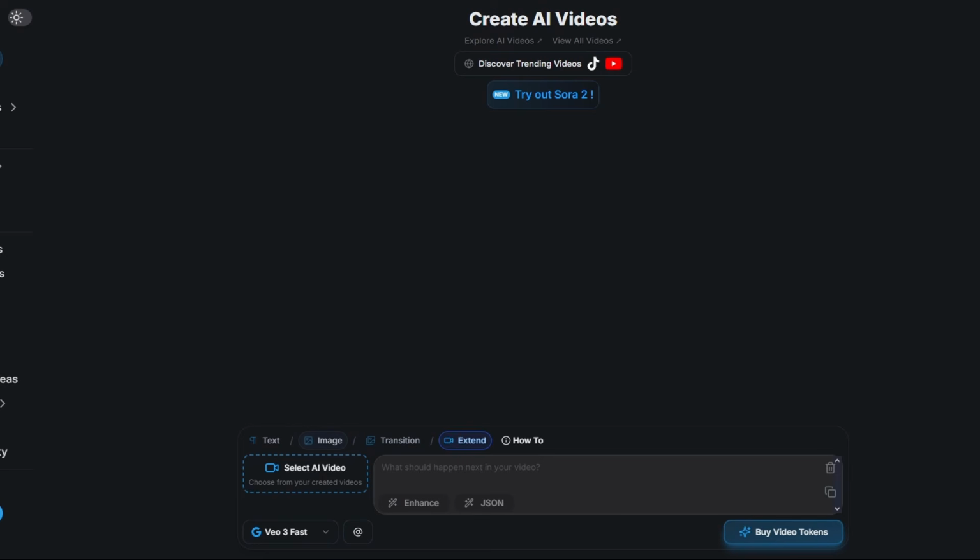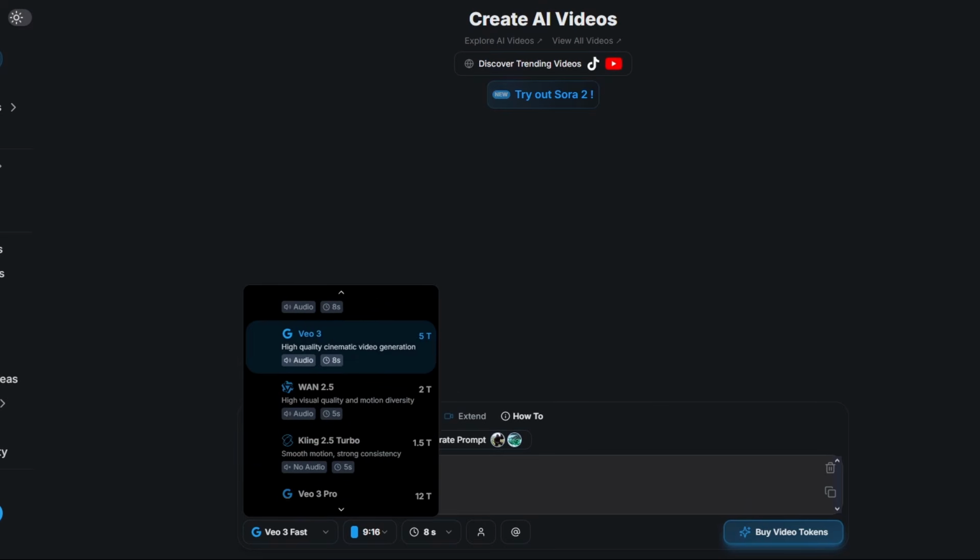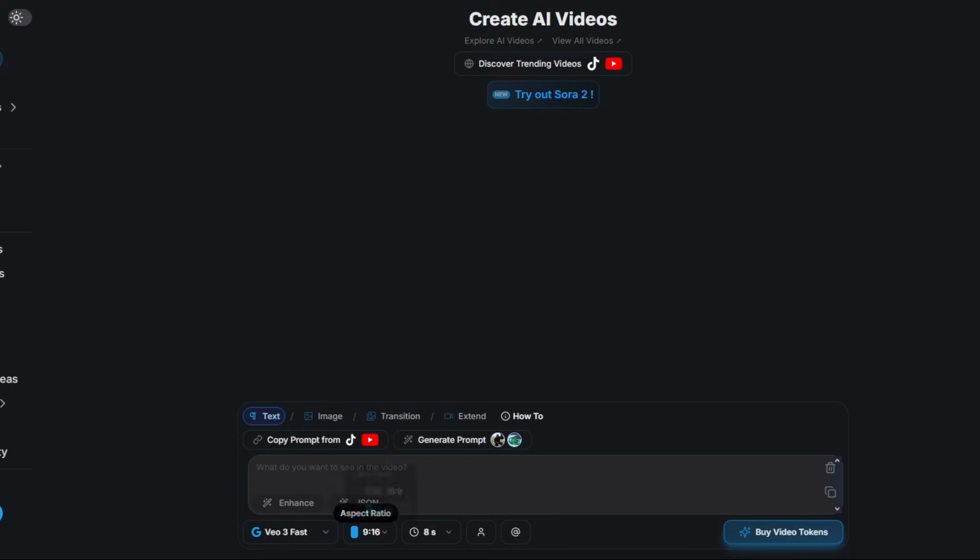This gives you full control over how your video is generated, whether it's based on text prompts, pictures, or smooth transitions. Next, you can select which AI model you want to use for generation, choose your aspect ratio, 9:16 for TikTok is ideal, and set the duration of your video. But the most important part here is your prompt. This is where all the magic happens.